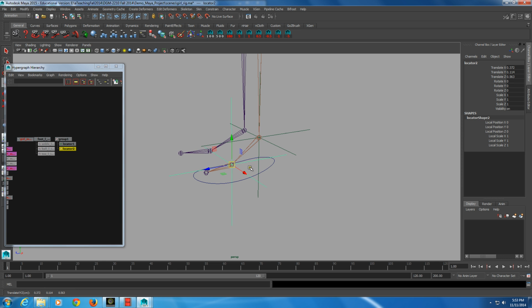I need to snap that one to the foot. Control D. I need to leave two right here at the foot. So I'm going to duplicate it a third time. And so I've got two right here. And I've got one here at the toe. And I got one at the back.